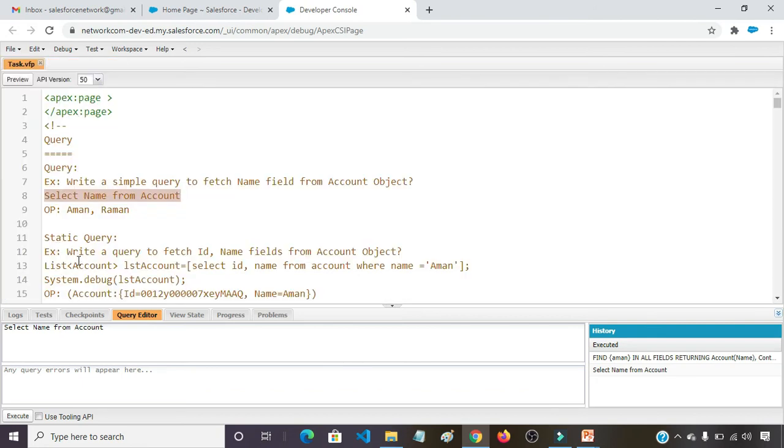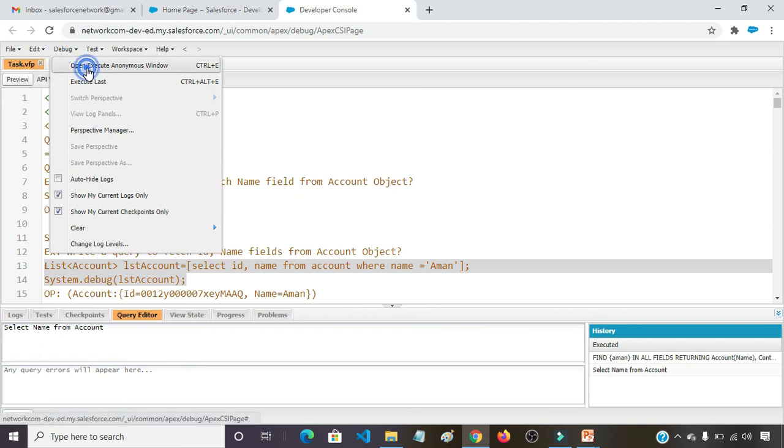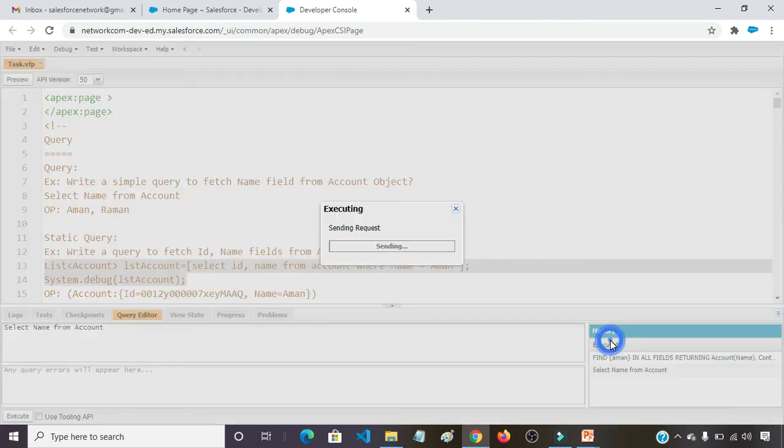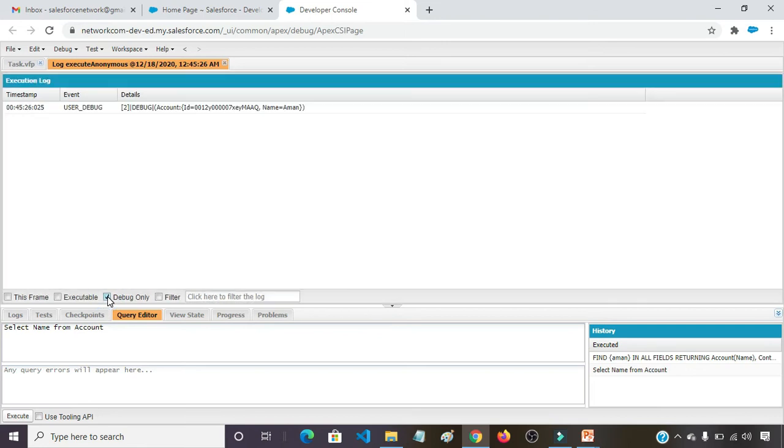Second, the static query: write a query to fetch the ID and name fields from the account object. For this I am copying this query, clicking on debug, opening the execute anonymous window and pasting this query. List of account LST account, select ID, name from account where name equals Aman. System.debug LST account. Click on execute, click on debug only. Here I am getting the ID and name.